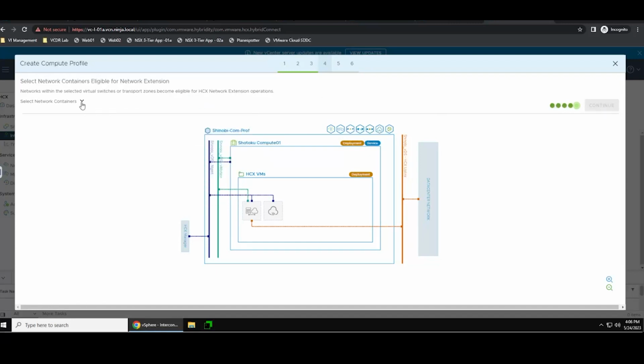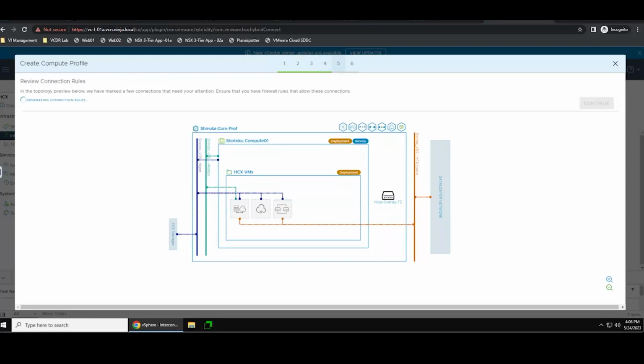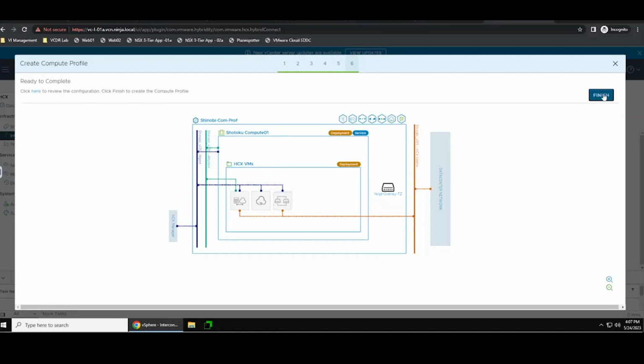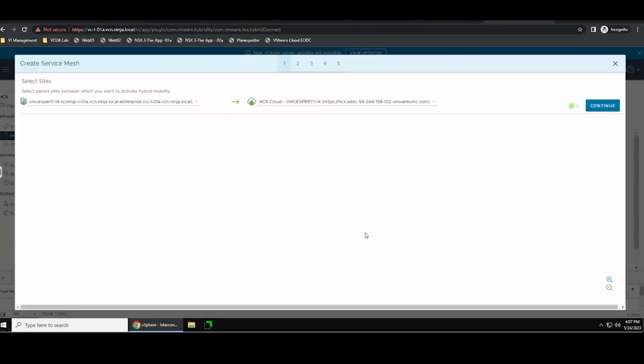In this section, we'll select switches or transport zones, which we will be able to use later on for network extension. Now you can see the compute profile has been set up, so let's move on to creating the service mesh. Clicking the Create Service Mesh button brings up another wizard. I will select the sites that I wish to set up this service mesh between.